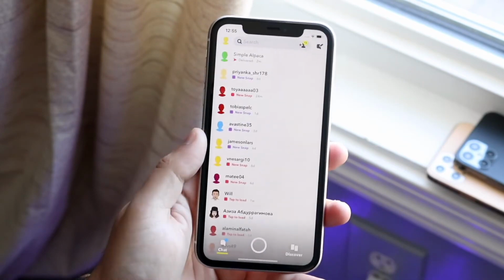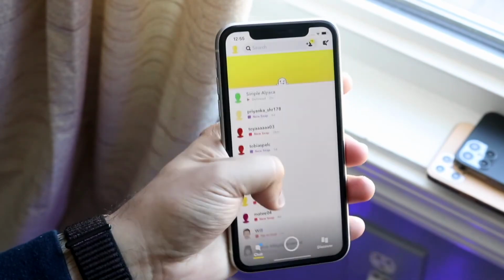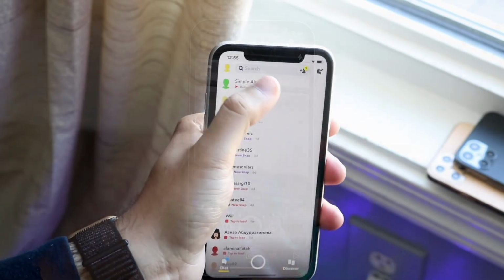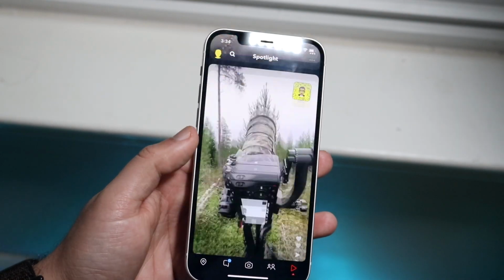If you really want to screenshot someone's thing, that's pretty much the process, and it works for both Android and iOS. Now, the next thing is not really a trick or tip, but it's a new feature within Snapchat, and that is Snapchat Spotlight, which is kind of like a TikTok alternative.